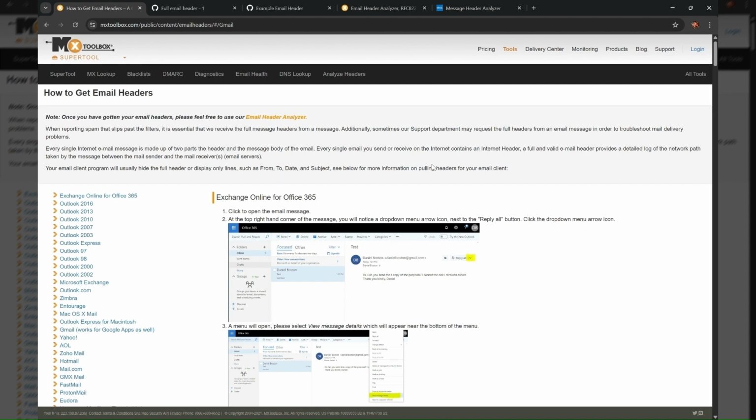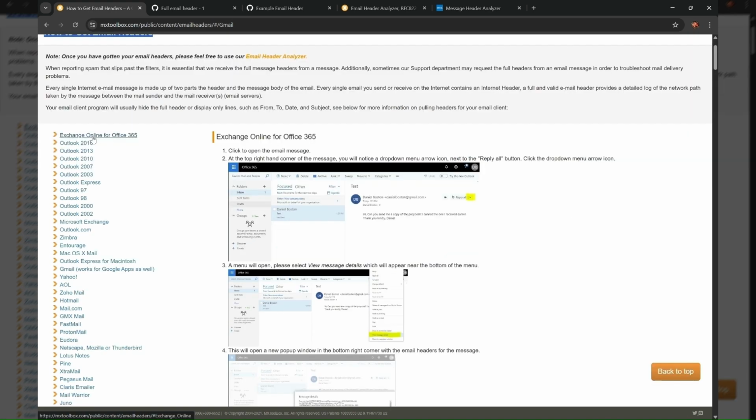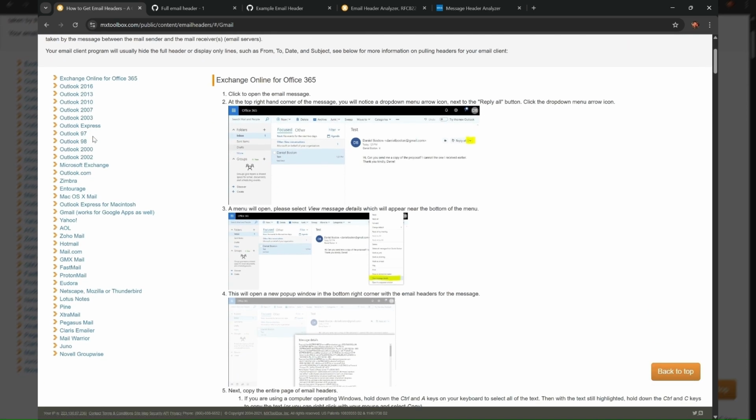All right, so we are going to analyze the email headers. So how do we get email headers? Here is a very nice article provided by mxtoolbox.com. It has all the email client details and how to get the raw email header. You can see Exchange Online, Outlook 16, 13, 10. Then we also have gmail.com, Yahoo, Proton Mail. These are the popular ones.